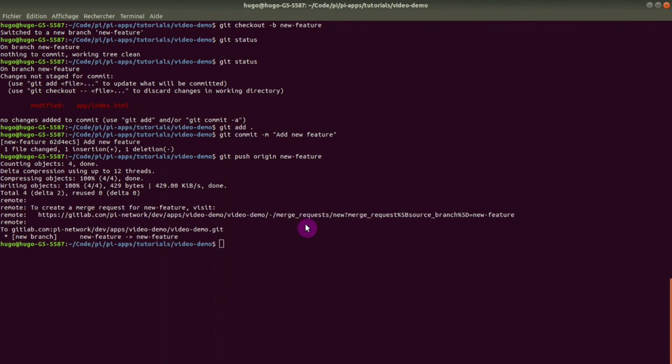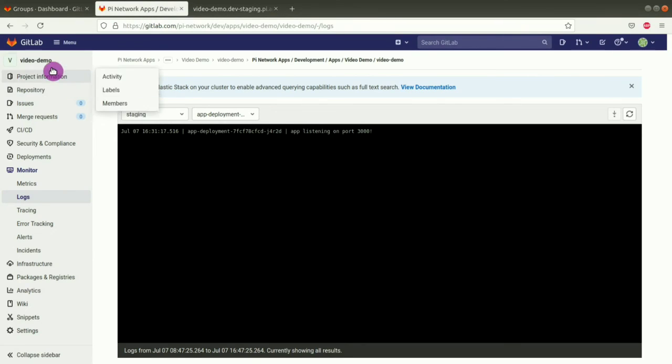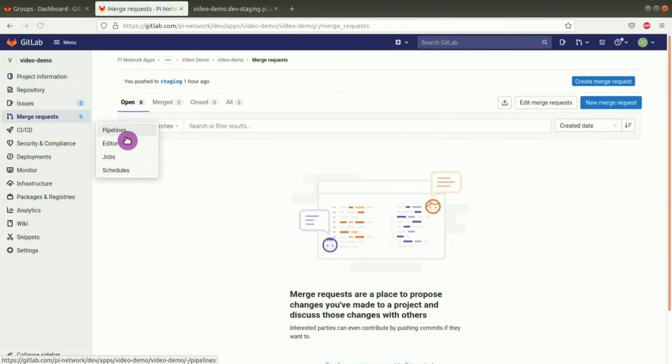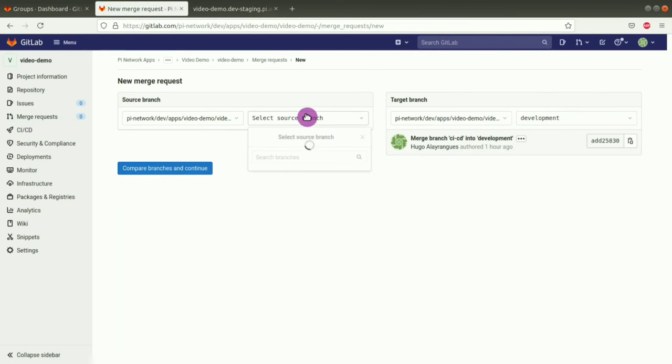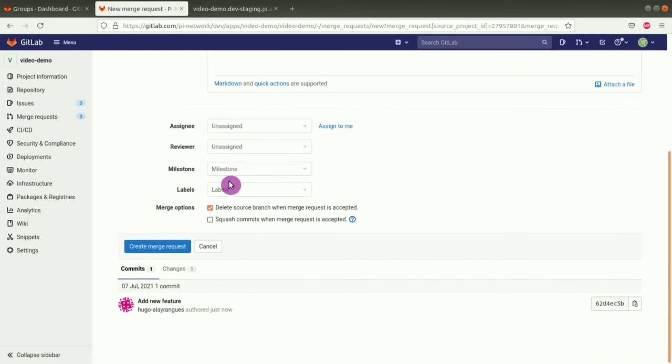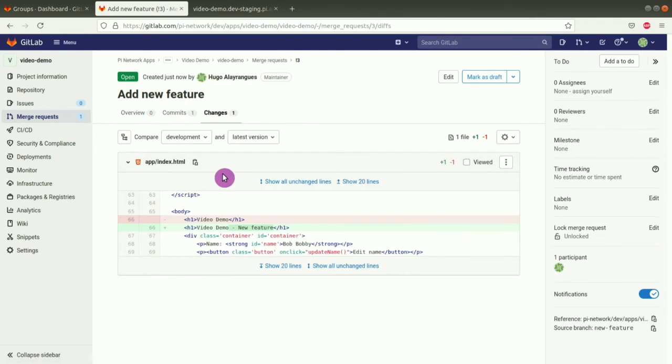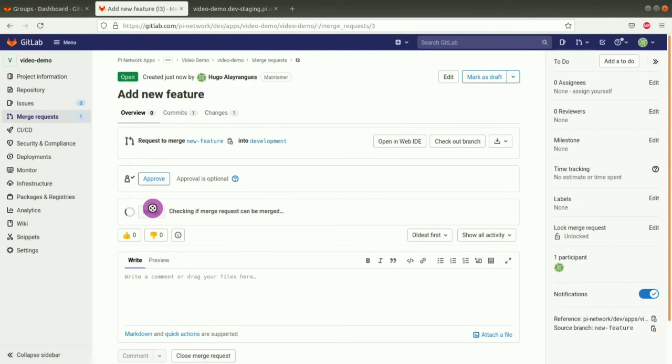And I can go on the GitLab interface here, go to merge request, create a new merge request, and we can select the new feature branch, and we want to merge it into the development branch. Okay, compare branches and continue. Create a merge request, and then after the code review, we can merge the feature.